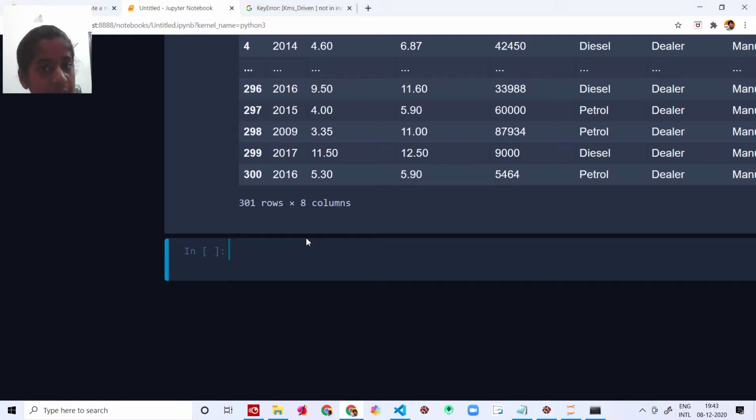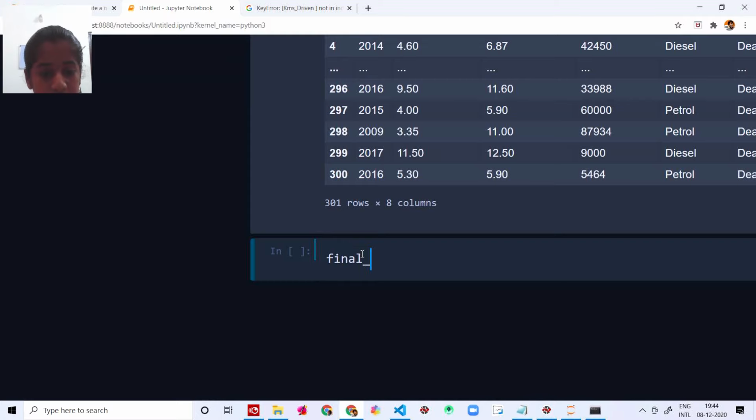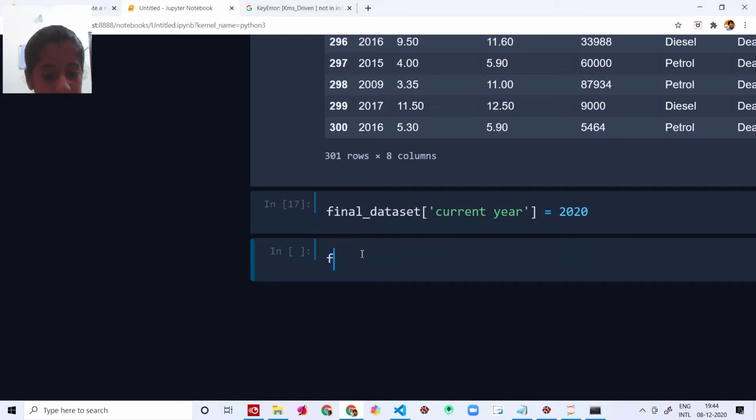And let me just add one more thing, that's the current year. So I'm going to say final_dataset and then I'm gonna add the current year into the column. So I'm gonna say final_dataset current year, and I'm gonna set the current year to 2020. Now let me run. Yes. So now let me just show you guys the final data set.